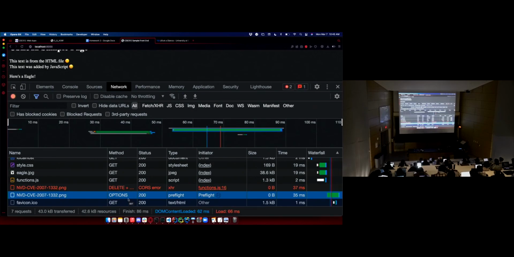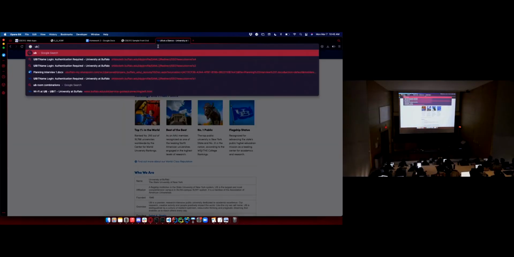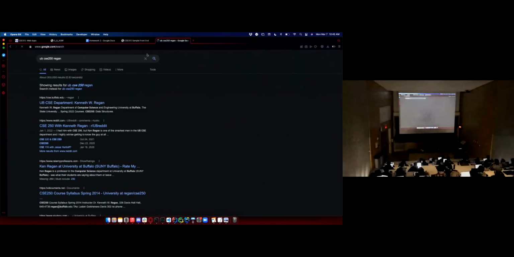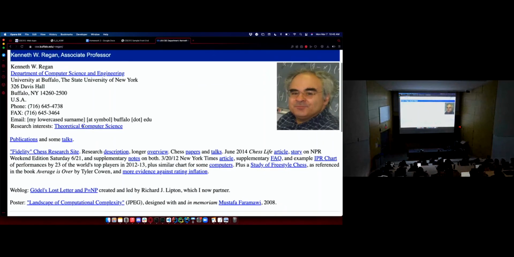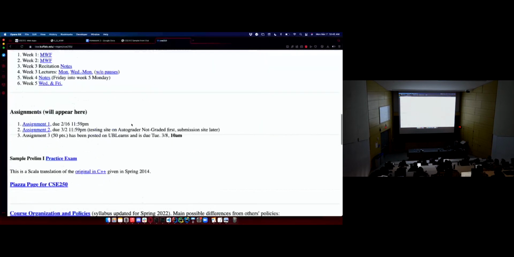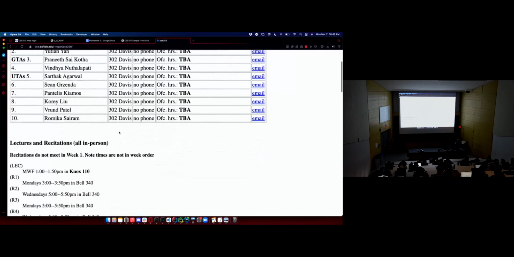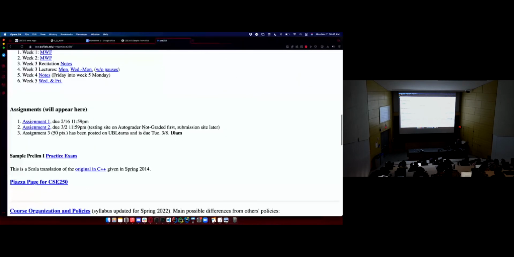Oh, the 250 site. The site from this semester. Ken Regan teaching it. Oh, there's nothing wrong with that. I mean, there's zero styling, but it gives you the information you need. I ain't mad at that. It's what? Oh, yeah, in a dark room for sure. But that's the information you need.